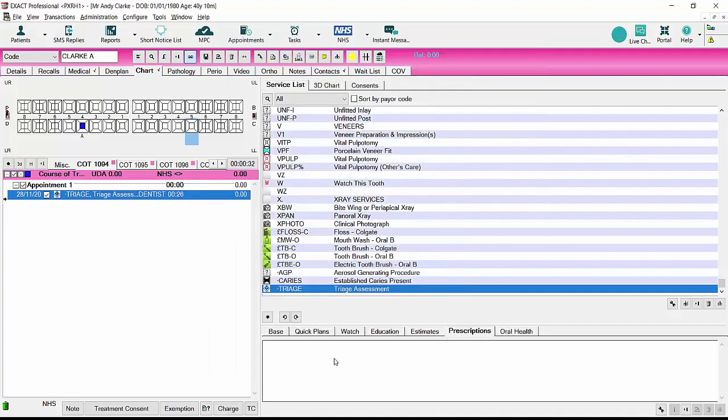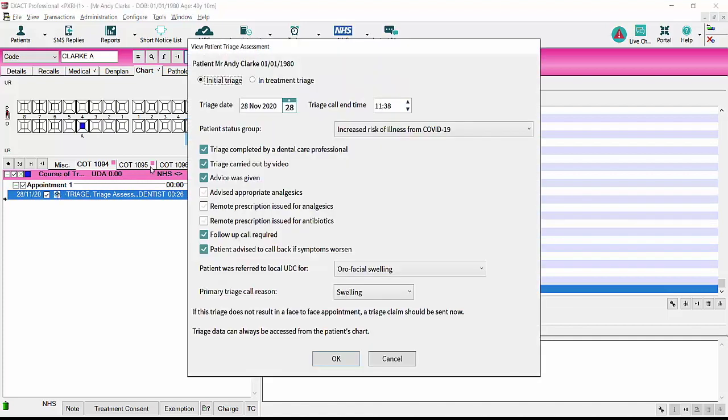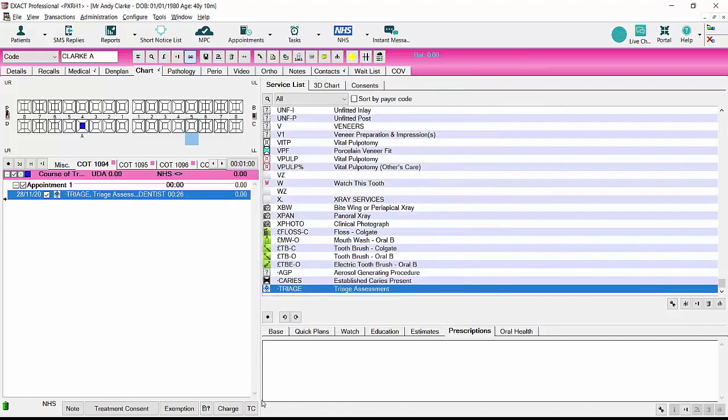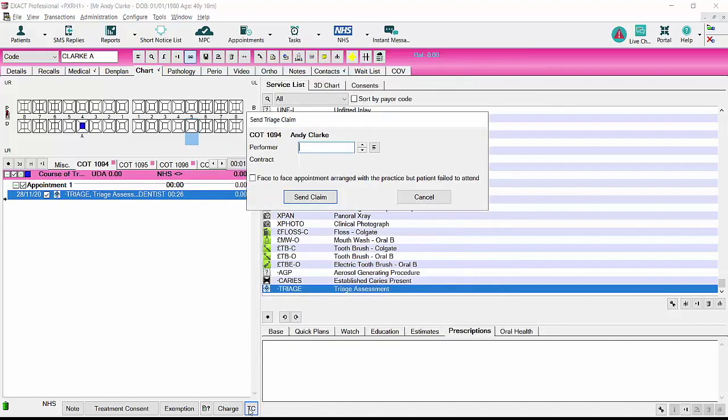Depending on which triage option you use will change the TC process. So if you TC a treatment with just an initial triage, the TC window will just have a send triage claim where you just put the performer and the contract, and if the patient failed to attend a follow-on face-to-face appointment, you can tick this option here, otherwise just send claim.